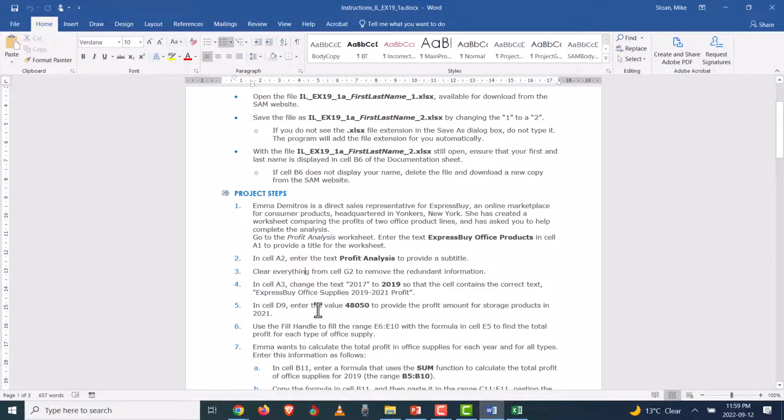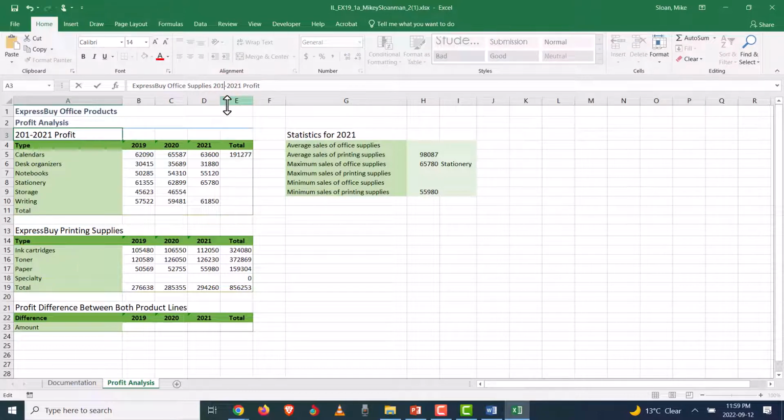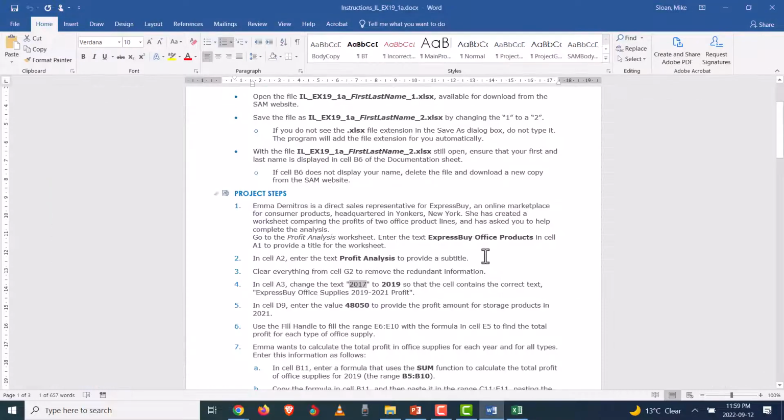In cell A3, change the text 2017 to 2019. So I'm going to go to A3. Easiest way to get in there and start messing with that is to double click. Now, I saw people going in here and saying, well, it's not there. That's just text that's in cell A3 that's spilling over those cells. You'll know what's there when you click and look up at the formula bar. So I'm going to do this in the formula bar. It's nice and easy that way. Just change the 7 to a 9, hit enter, you're done.